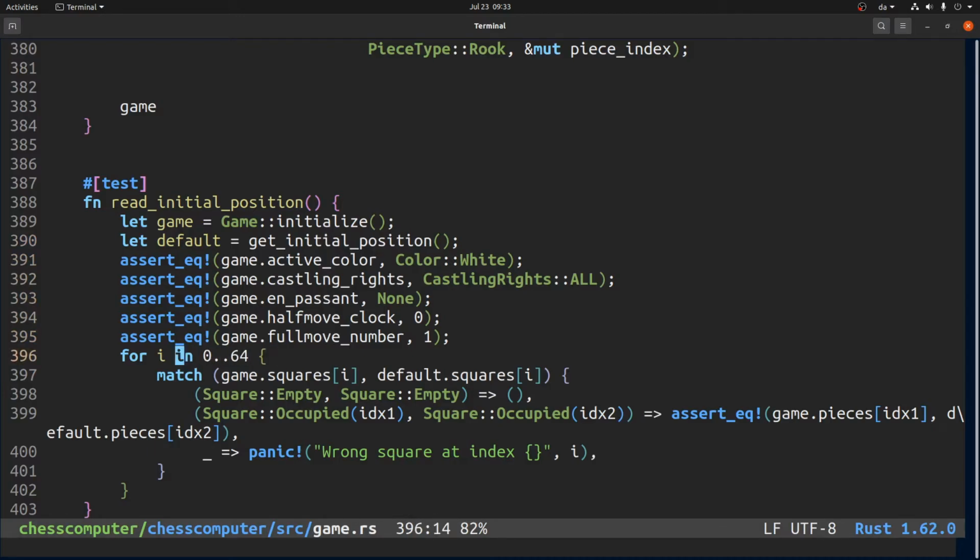And now we want to check that each square has the correct piece on it. The way we check for a correct piece is by comparing to the default variable. So first we loop from 0 to 64, checking all the squares. Then we do some pattern matching.